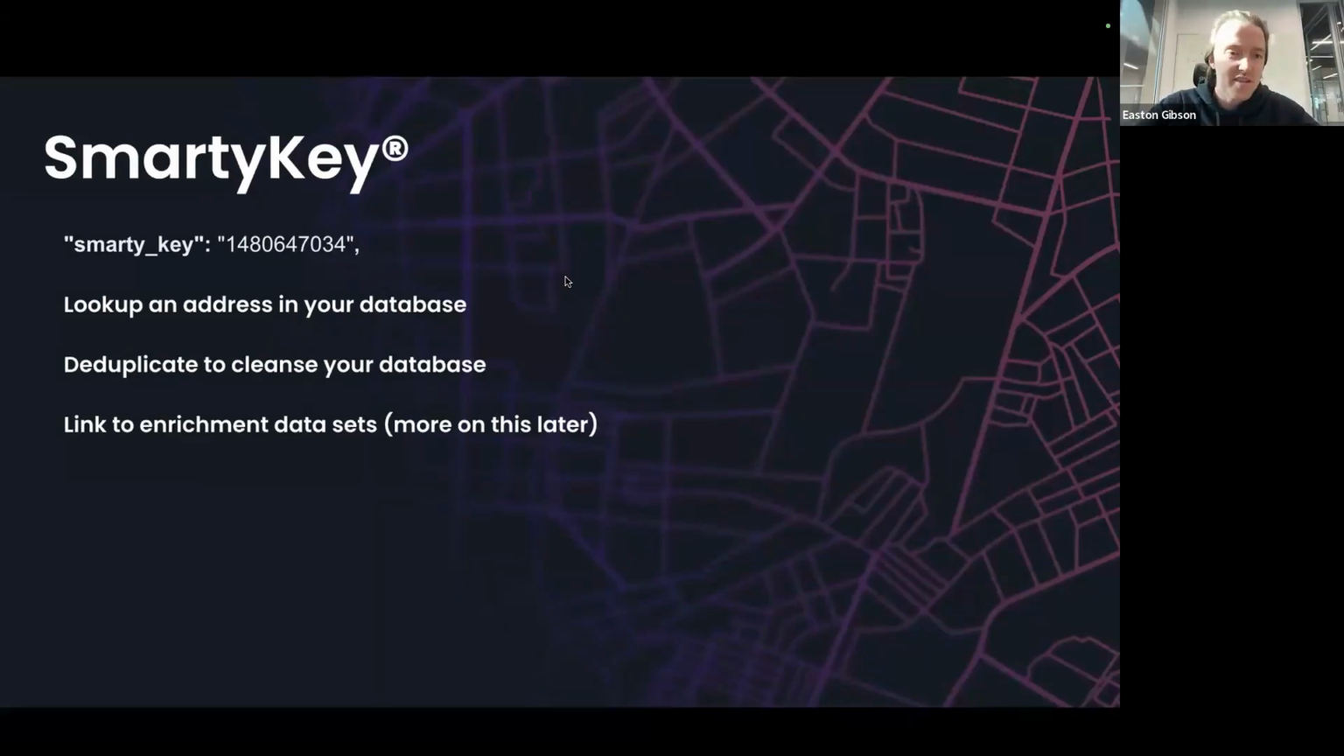Smarty keys have lots of uses. You can look up addresses in your database by Smarty key. You can dedupe your data real easy, and you can link to enrichment data sets, which is going to be very important later in this presentation.